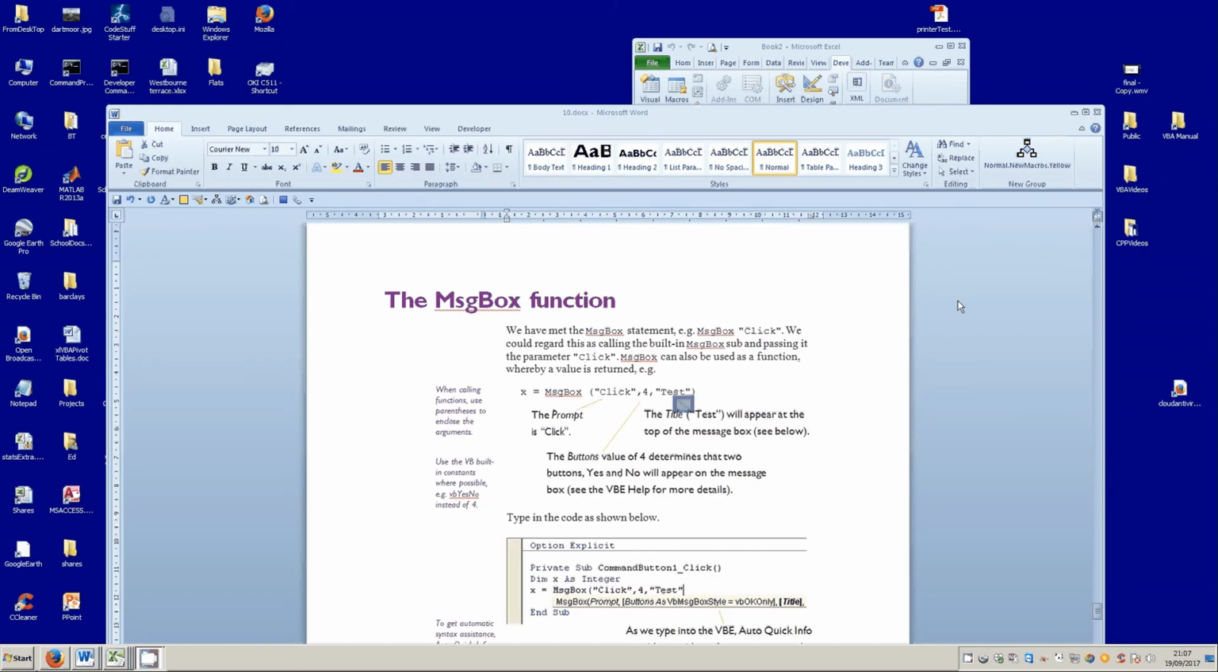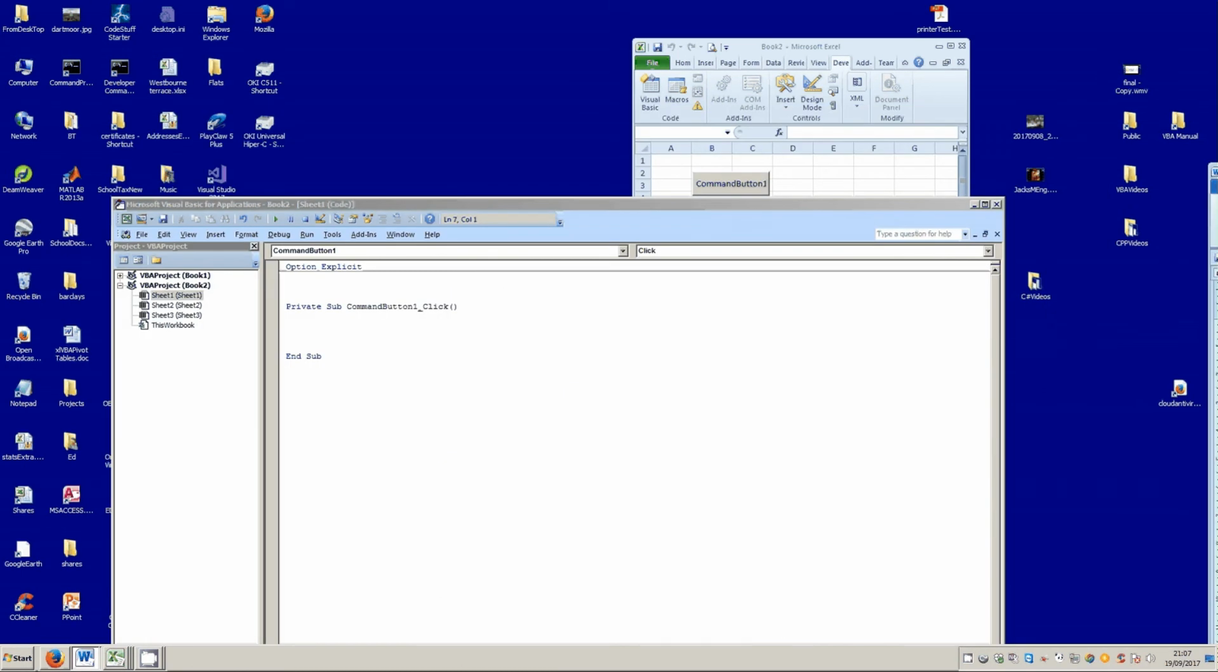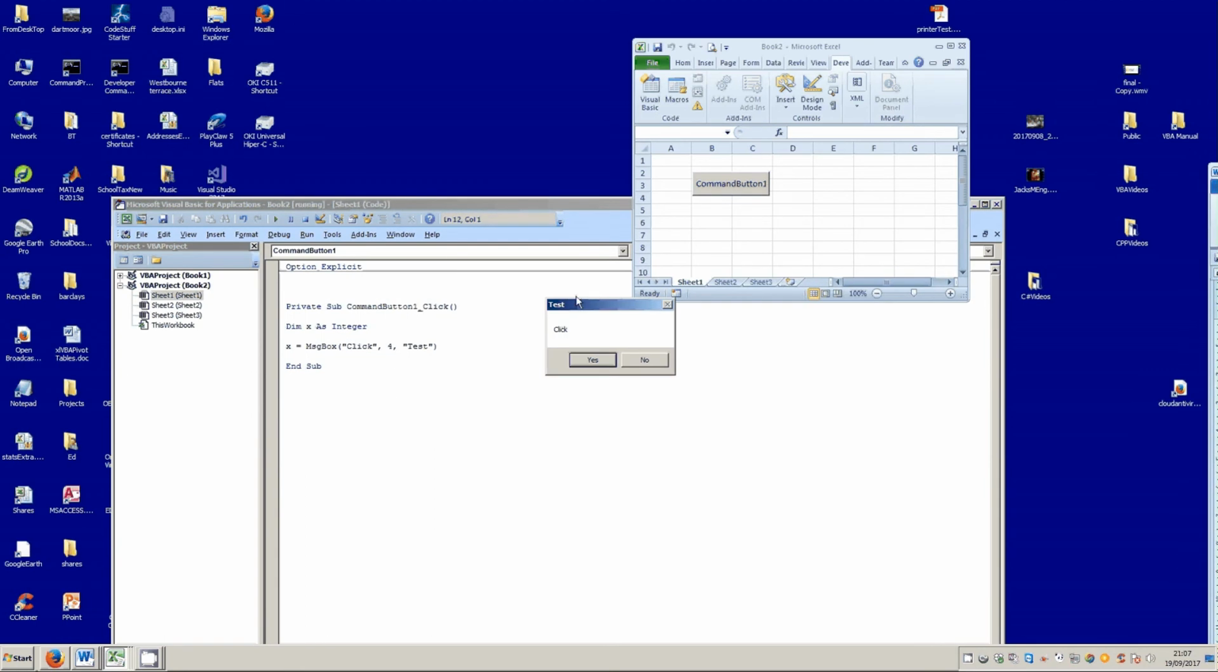Well, let's talk about the message box function, a special type of function. If we try this particular bit of code out, dim access as integer. Now this time it's a function, so it's returning a value, and instead of the message box statement we've been used to, we can have these bits and pieces in here. So if we run that, you can see that the test is the heading up here, and the click is in here, and 4 is the type.